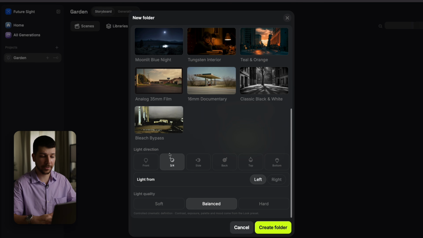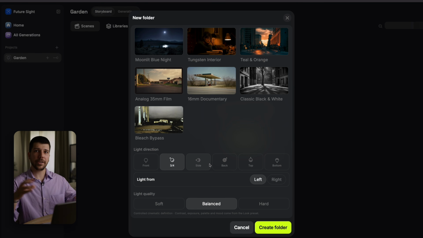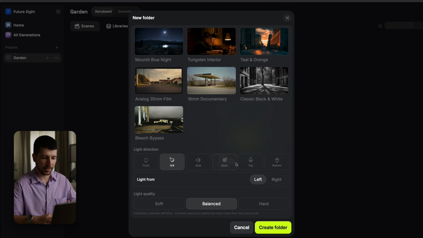Then you have light direction, so you can decide where the key light should come from. We go with a nice backlight. You can also choose more from the right or more from the left. Let's choose maybe right. Then the light quality: soft, balanced or hard. Let's go for hard. Look how creative the looks can actually get.